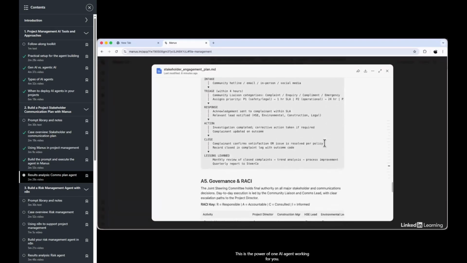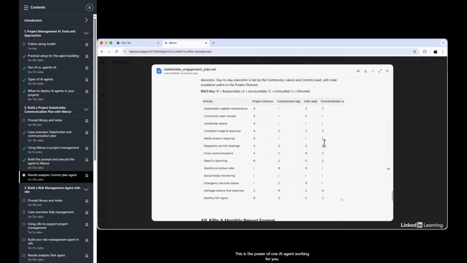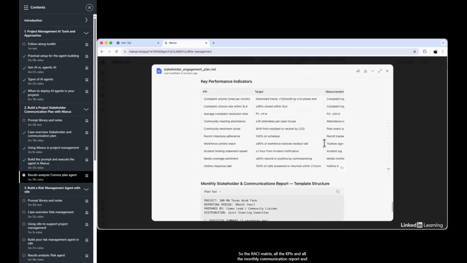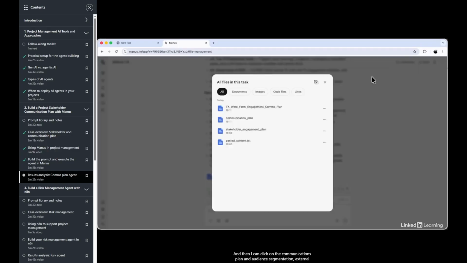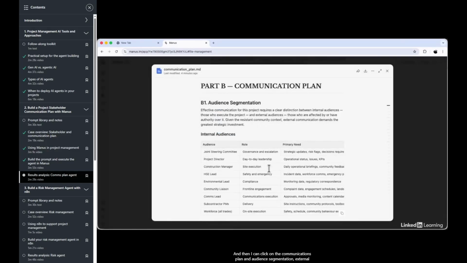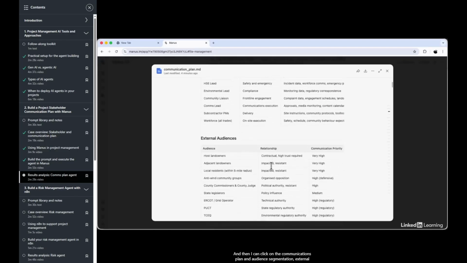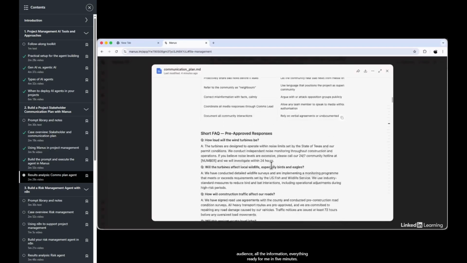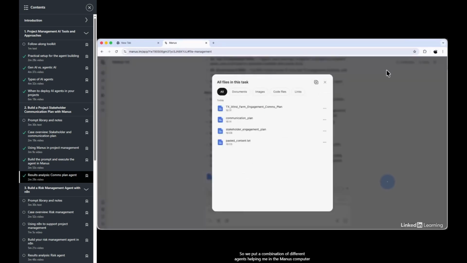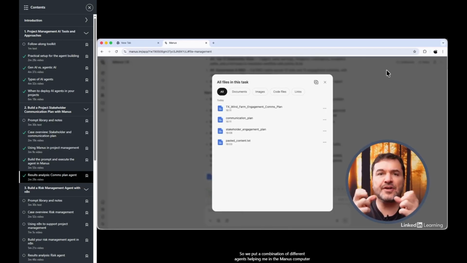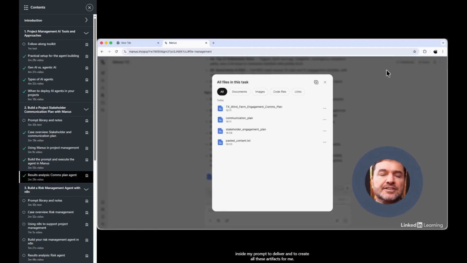This is the power of one AI agent working for you. So the RACI matrix, all the KPIs, and all the monthly communication reports, and everything. And then I can click on the communications plan and audience segmentation, external audience, all the information, everything ready for me in 5 minutes. So it used a combination of different agents helping me in the Manus computer, inside my prompt, to deliver and create all these artifacts for me.